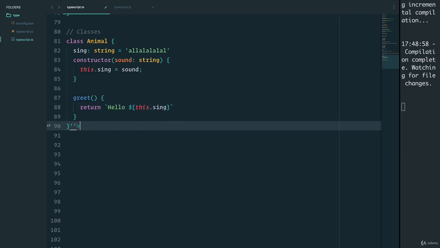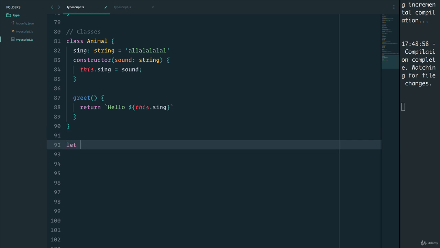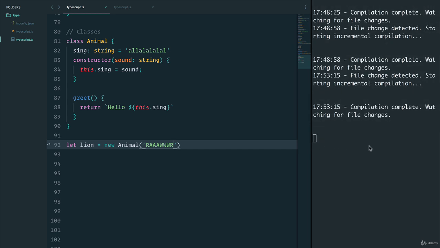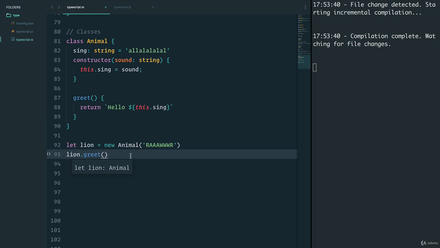All right, so now if I go, let lion be a new animal that takes in the sound of, let's say, roar. I think that's how lions go. And I save this. Let's go over here. All right, we're not getting any errors, which is great. And let's run lion.sing or lion.greet. And if I run this, no errors, and I do greet, I should have the hello la la la la la from there.